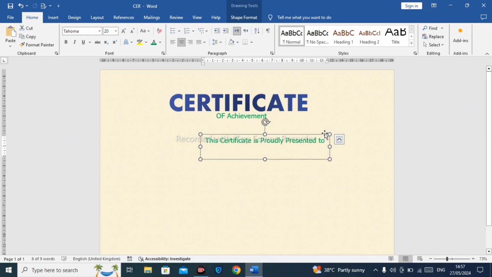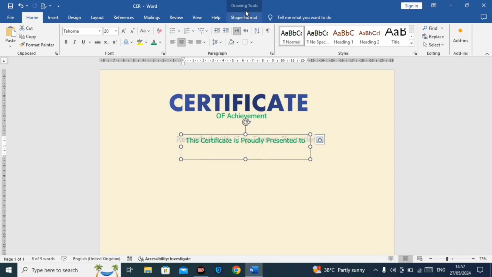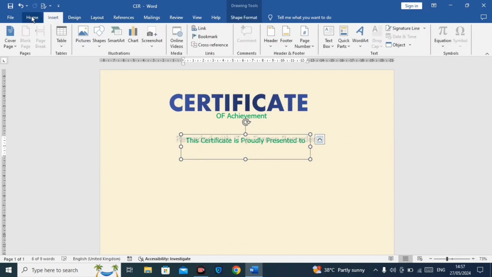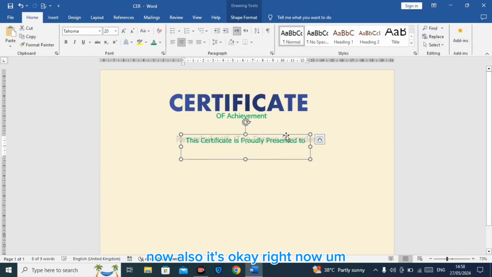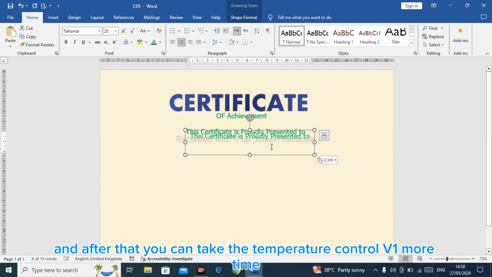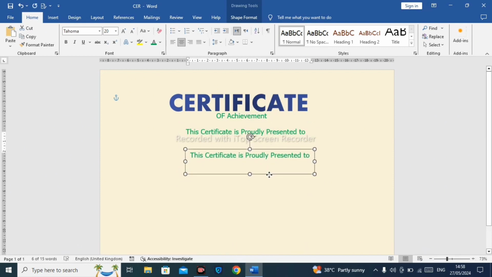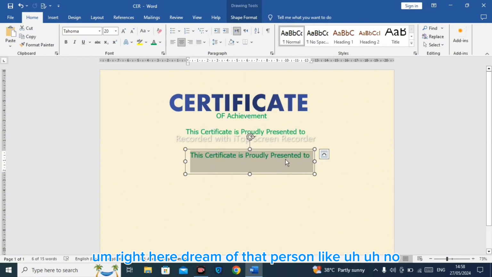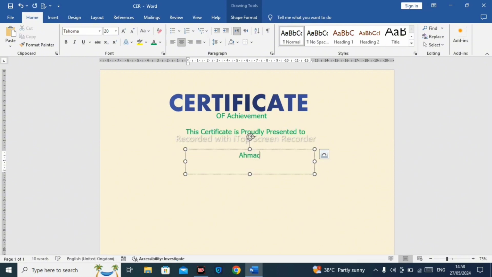This is okay. And after that, click center and we'll check we have populate. Also, okay right now, and if you want, you can change it a little more. So right now it's okay, and after that, you can press Control C, Control V one more time, and right here the name of that person.